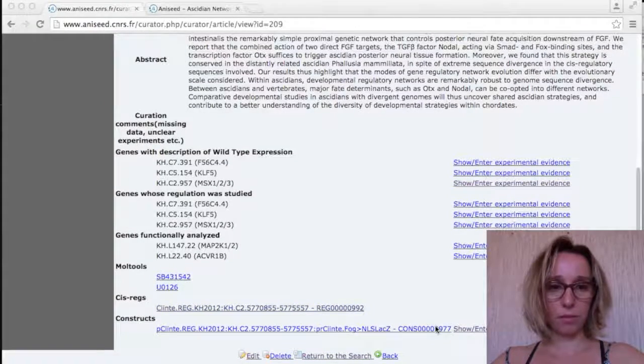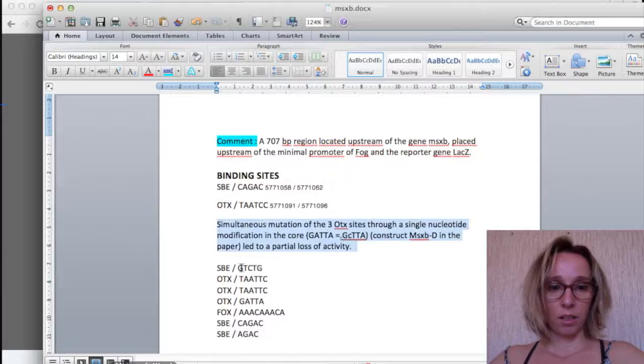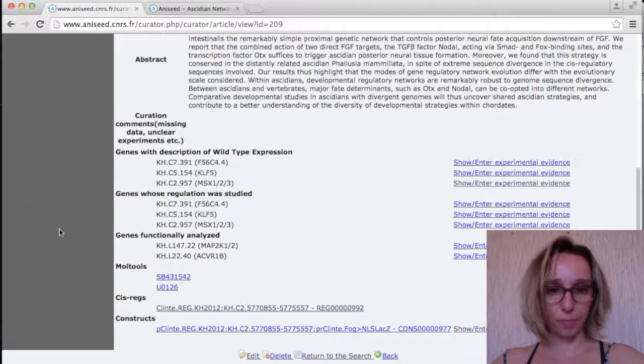So now you have to enter the putative binding sites. So I already prepared the data. I already entered this one, and I would like to enter the binding site for OTX. I prepared the absolute coordinates and a comment explaining the effect of a mutation on this binding site.